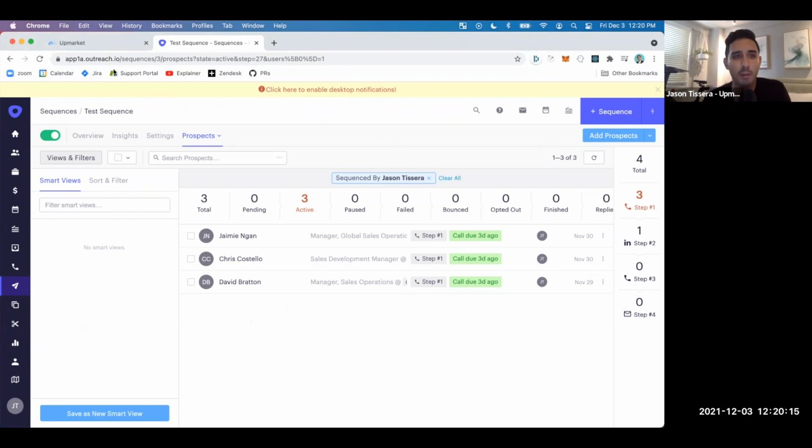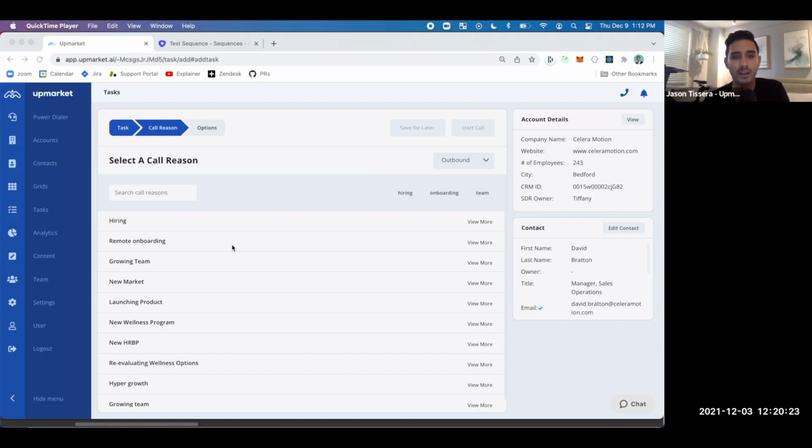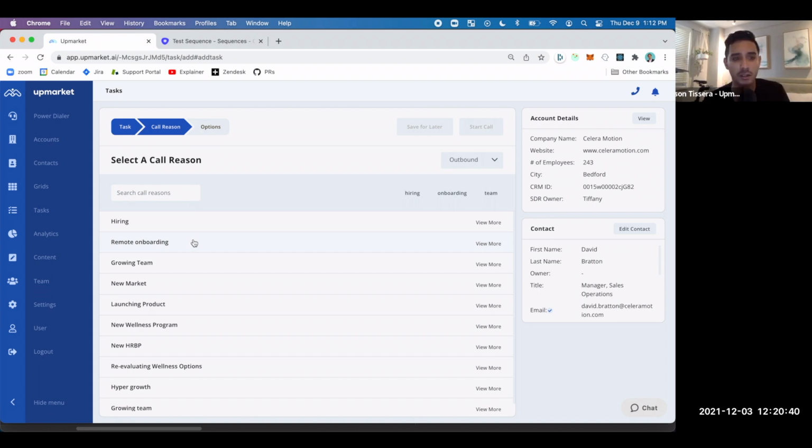What we do with Upmarket to make this process even smarter is we pull in your Outreach tasks. So as a rep, you know exactly who you're going to call. We're then going to give you a bunch of call reasons to call that person about. We have all of their information so that you can pick the right call reason. For example, you can have other flows in here, inbound, outbound flows for specific roles, and that'll give you specific reasons to make a call on.